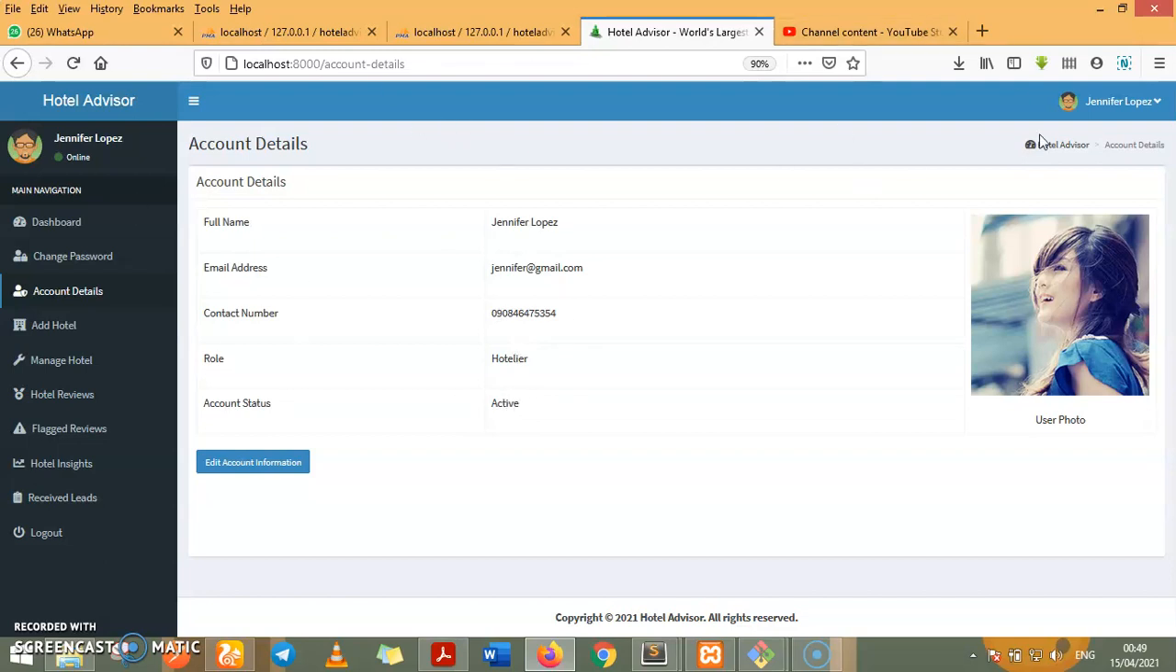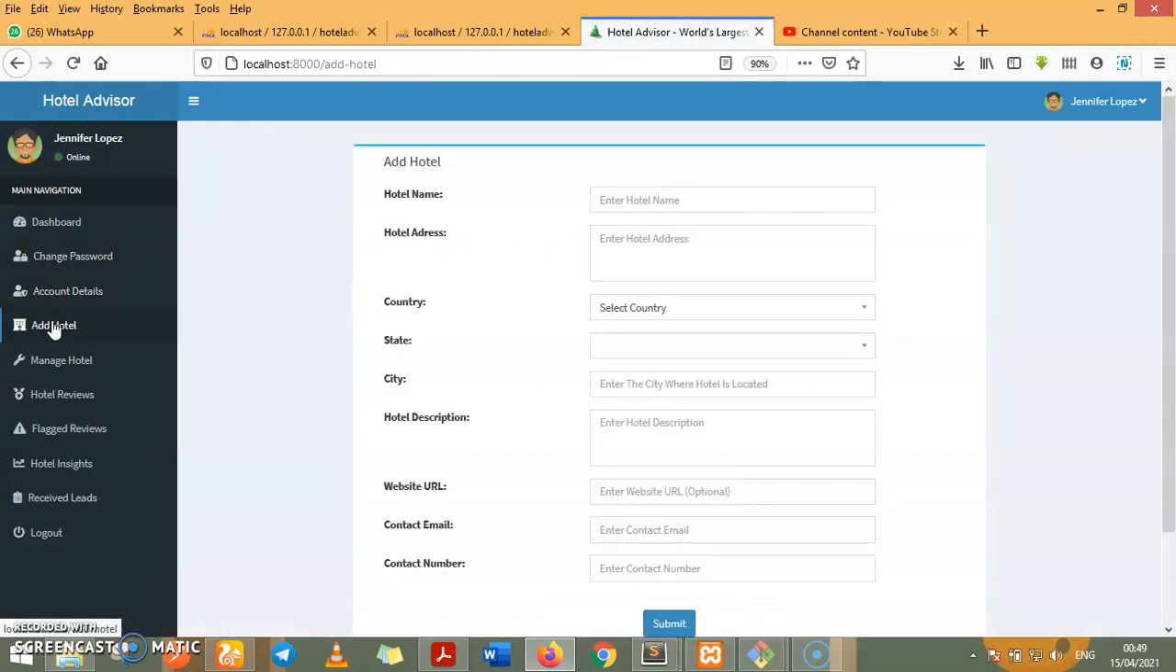So this is how to manage account details. This is how the hotelier can manage his account details. Now the next thing is for the hotelier to add hotel. So there's an add hotel here. When you click on add hotel, it will ask you for the hotel name.